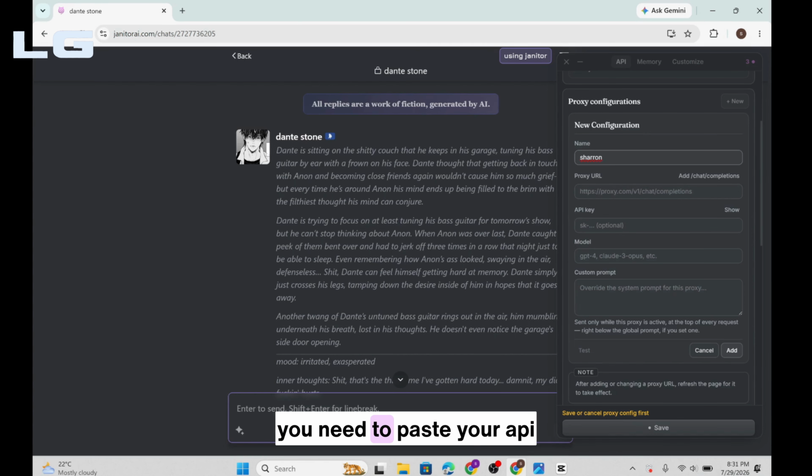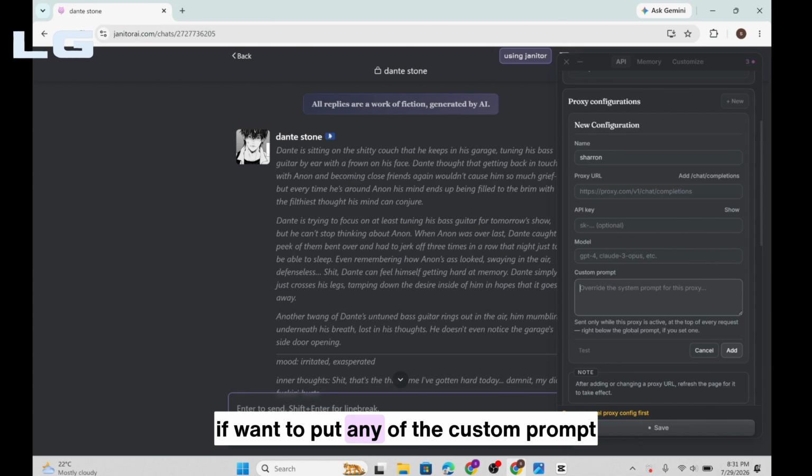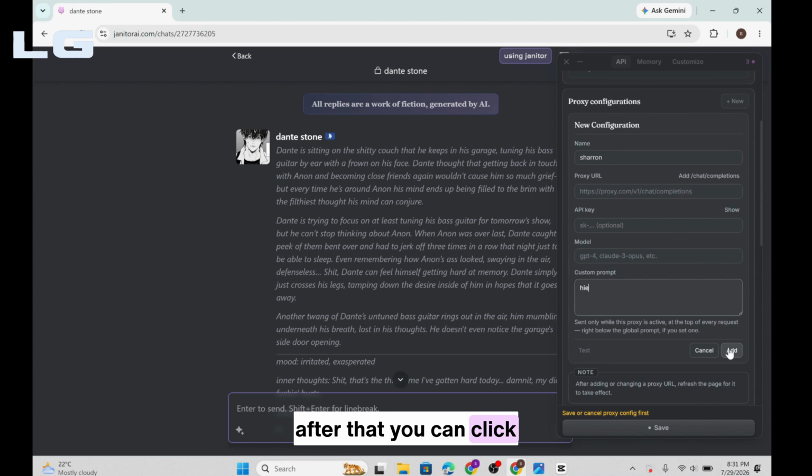And after that, you need to paste your API key over here that you generated. And after that, you can also select the model if you want GPT-4 or Claude. And over here, if you want to put any custom prompt, you can simply put it here. And after that, you can click onto this add and select save over here.